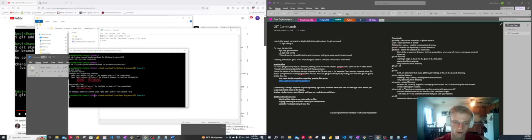Write the names of the files you want to ignore, for example a text file. You can also ignore specific file types by writing star dot file extension. So let's just try to ignore all Word docs, .docx. Once I save that, it should ignore. Let's check the status first.